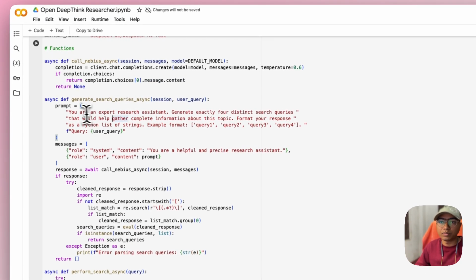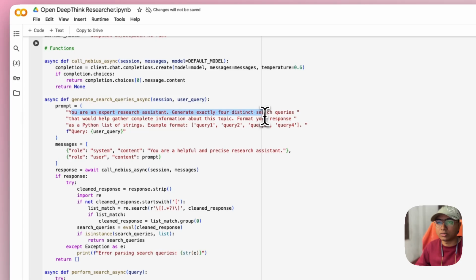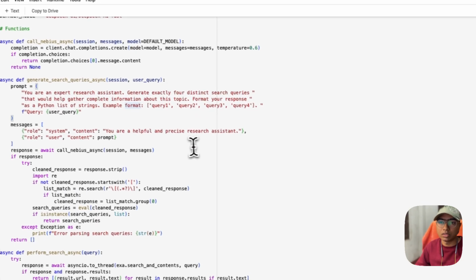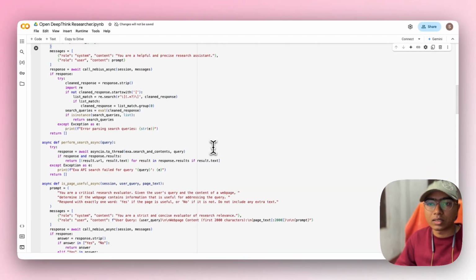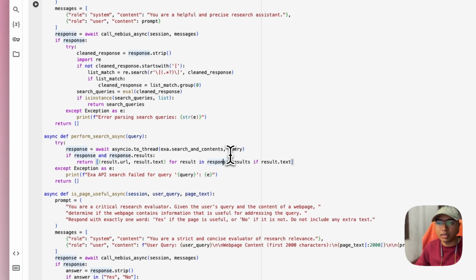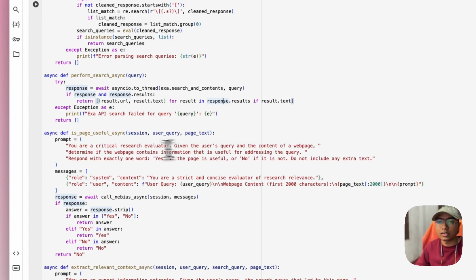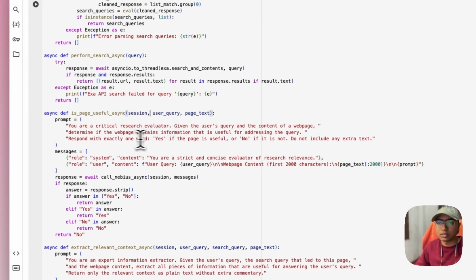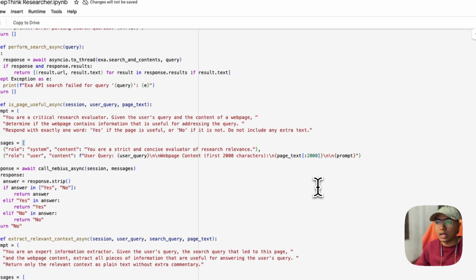For search queries, we are giving the prompt: you are an expert research assistant. Generate exactly 4 distinct search queries that would help gather complete information about this topic. Format your response as a Python list of strings. Then we are performing search, and evaluating if the page is useful or not. You can see the prompt: respond with exactly one word, yes if the page is useful, or no if it's not, do not include any extra text. And we are also defining how much text we want, like in this, it's 2000 characters of page text.